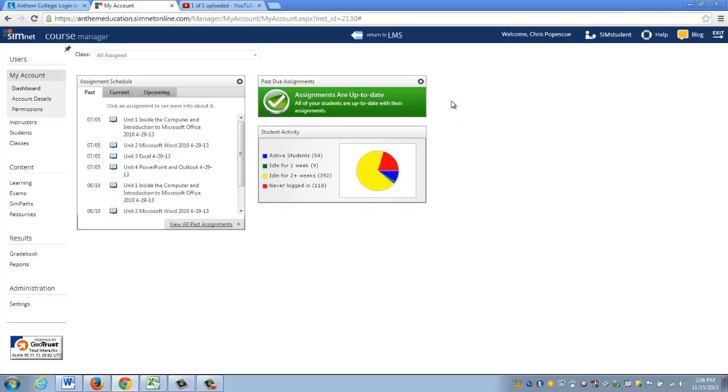You're probably at this point wondering what we're going to actually cover here. I really just want to touch on the interface and how to navigate, because Anthem's curriculum team has worked very closely in Simnet to create courses that map to your objectives. So you're probably not going to ever need to come in and create your own content. They've already done a really good job of doing that for you. I just want to show you a couple of things that you might use.